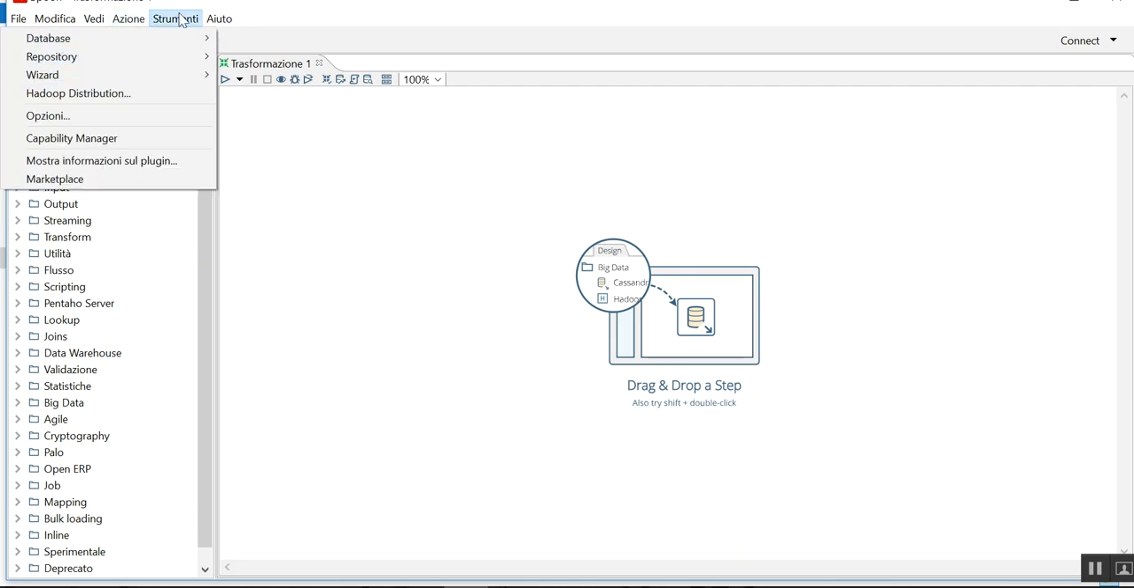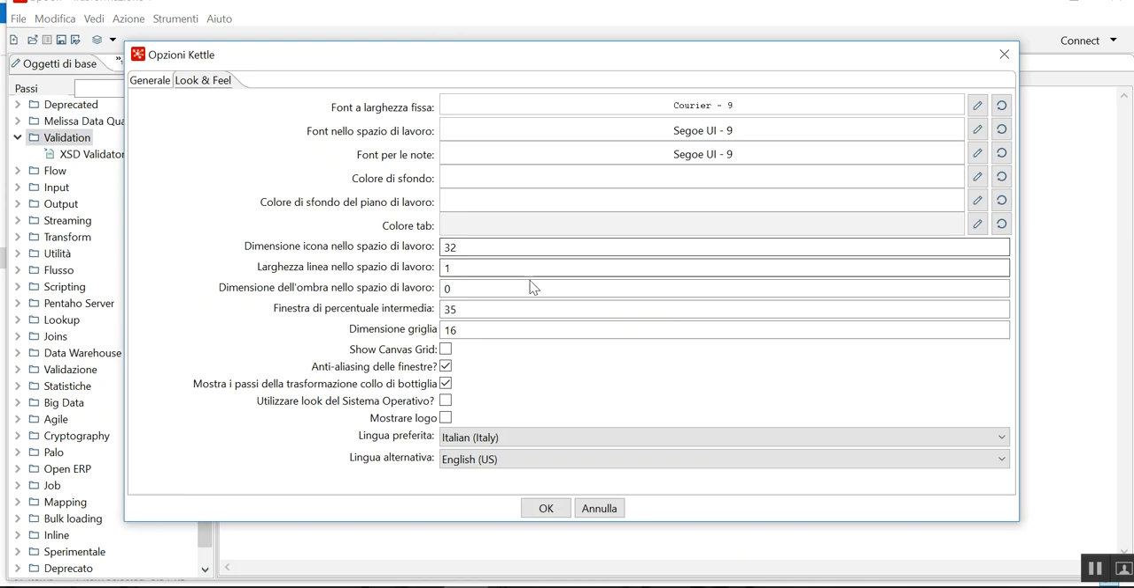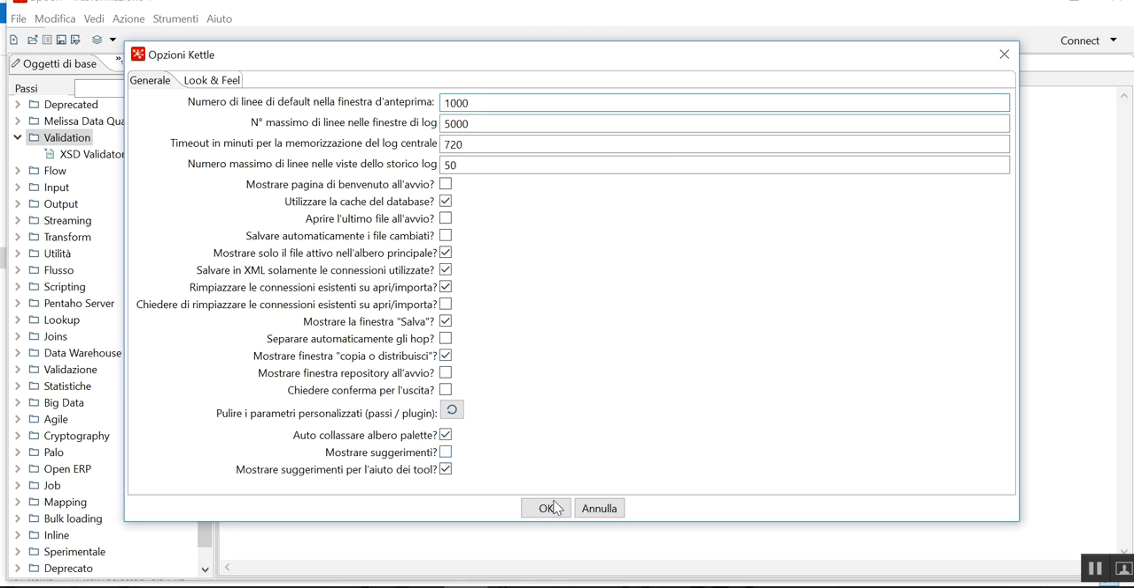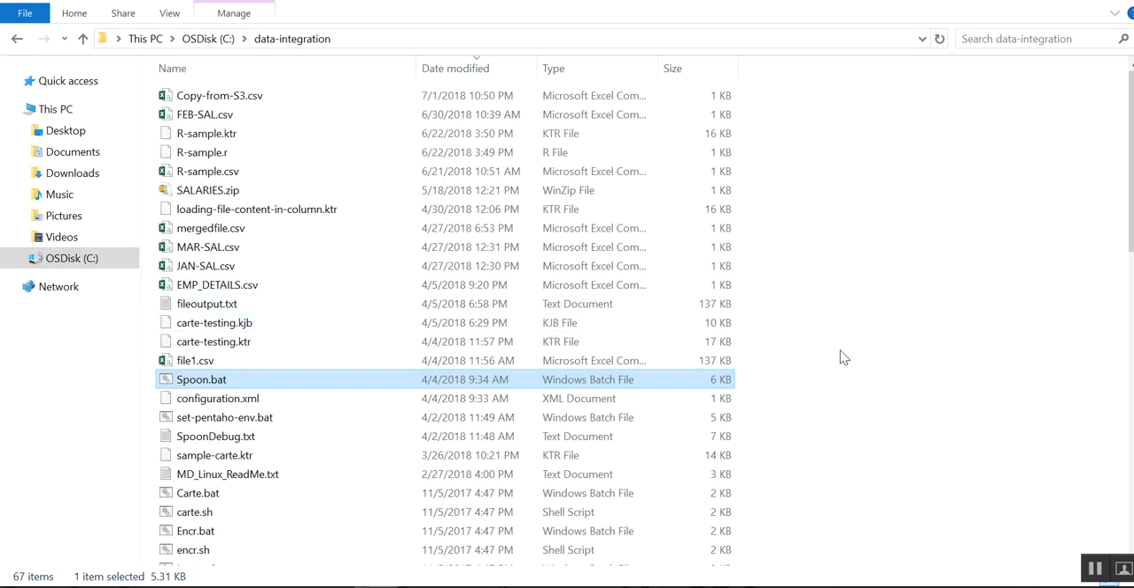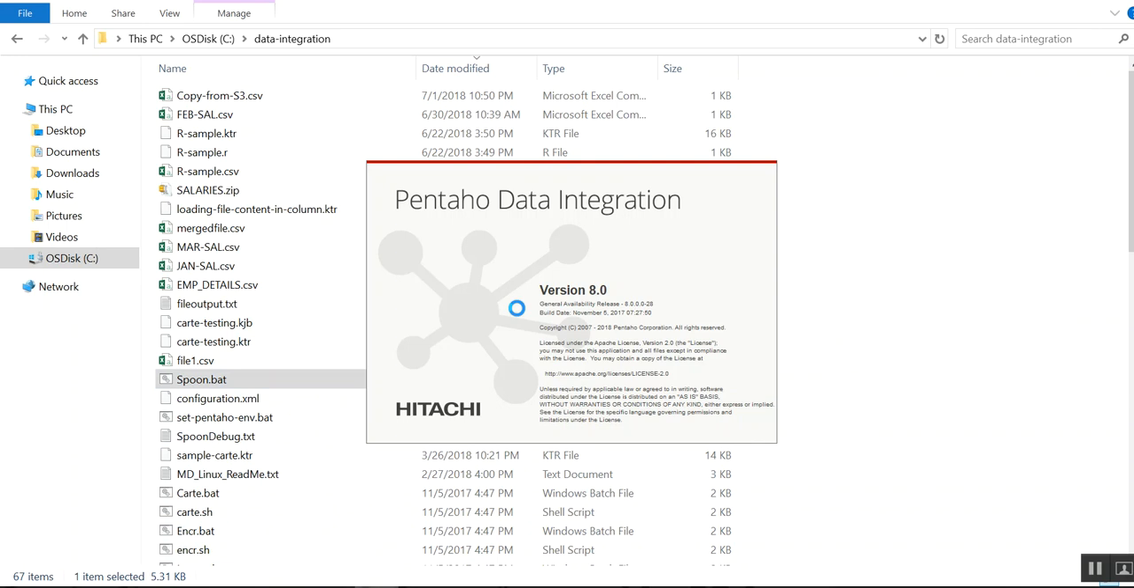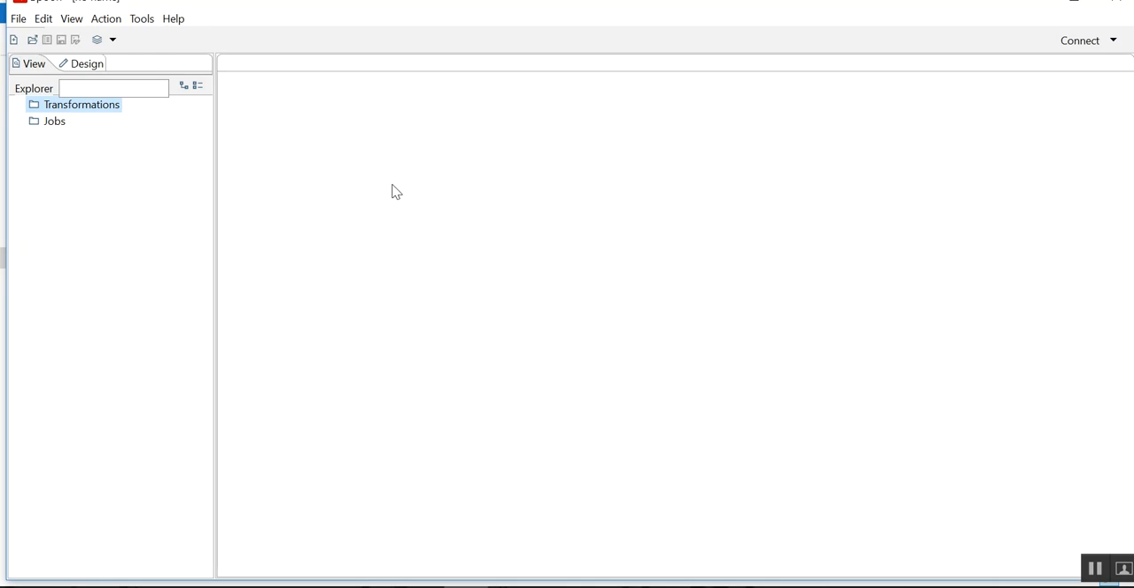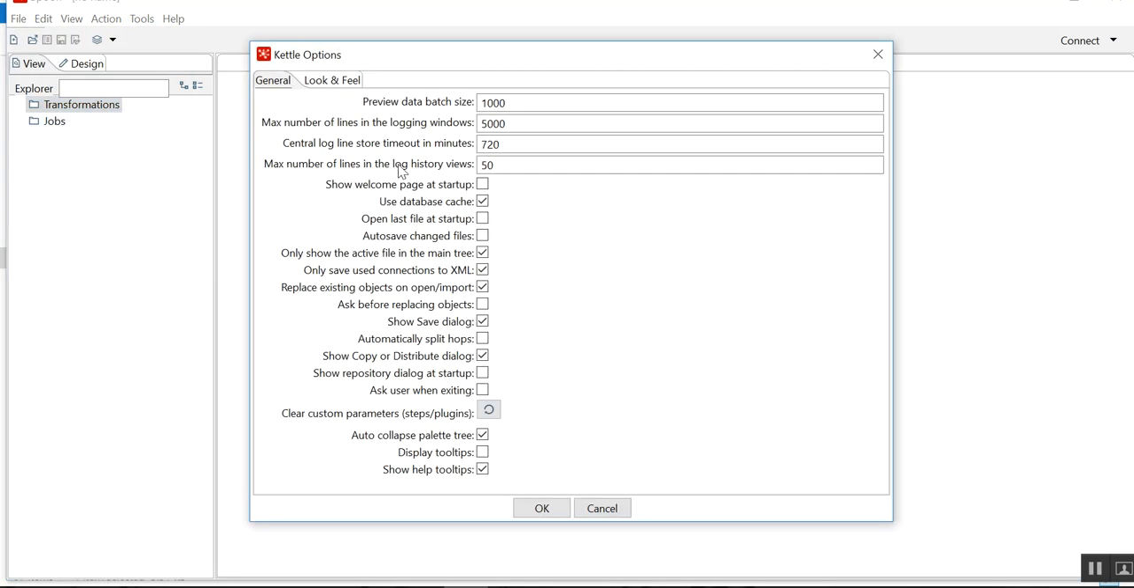Now I'll go to Options. I'll change the language back to English. I don't remember this at all, so first I'll change the language. So the language is changed. I'll go to Options.